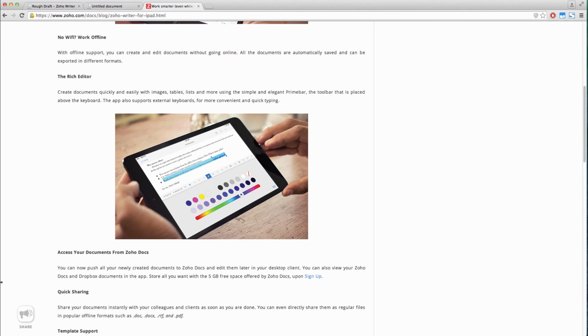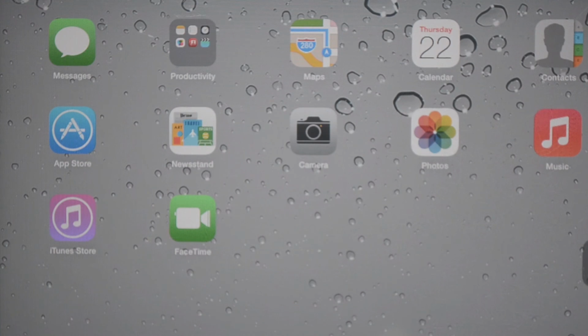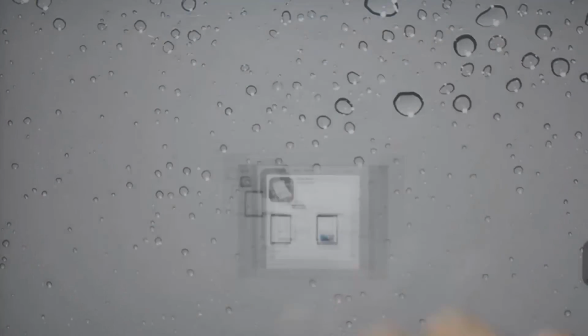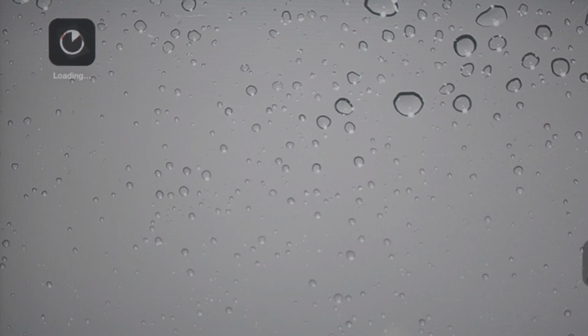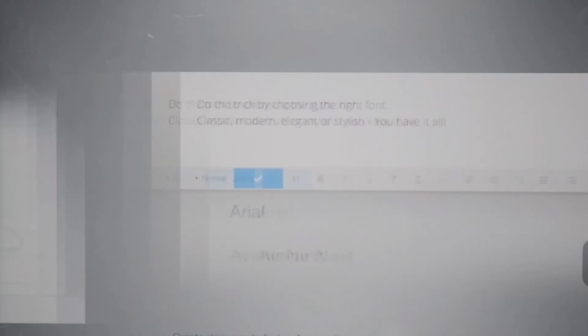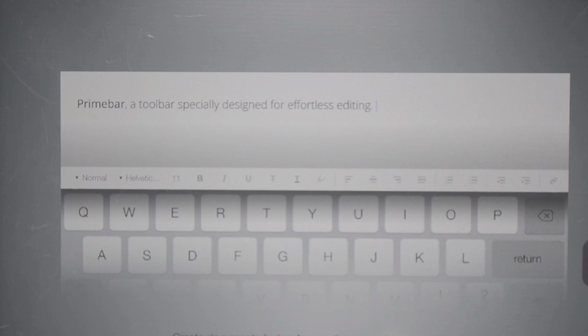Now let me pull up my iPad here and show you how this works. To use the Zoho Writer app, of course, you first have to install it on your iPad, and you can download the app from the App Store. After the installation, just tap on the icon to launch the application. So here I have the application open.